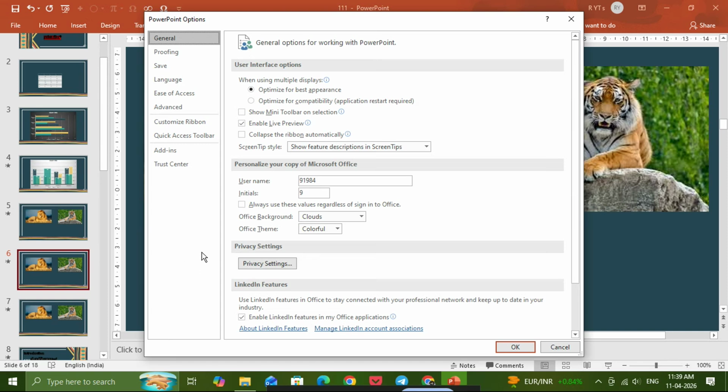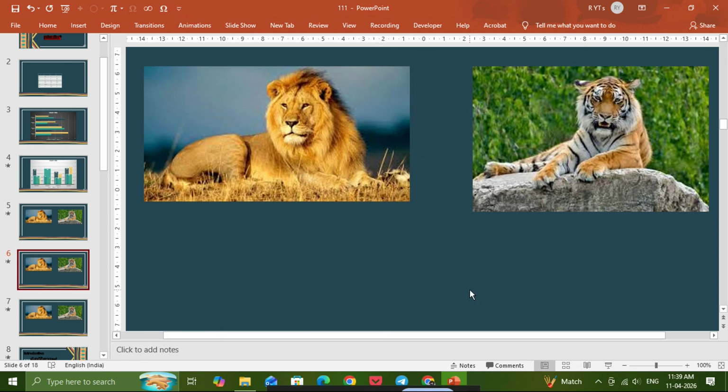In the Options window, make sure you're in the General section. If you don't see it right away, simply click General on the left-hand side. Now, in the General settings, look for the option called Show Mini Toolbar on Selection. This is the setting that controls whether the small floating toolbar appears when you highlight text or other content. Go ahead and check that box to enable it. Once it's turned on, Microsoft Office will display quick formatting controls automatically whenever you make a selection. After checking the box, click OK to save your changes. That's it. The feature is now enabled.